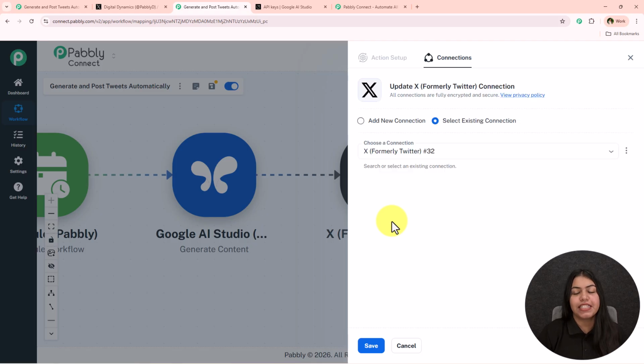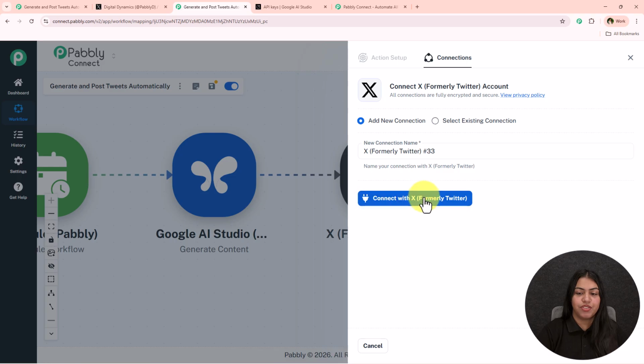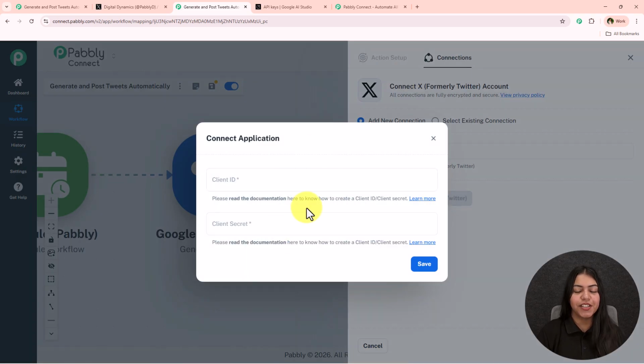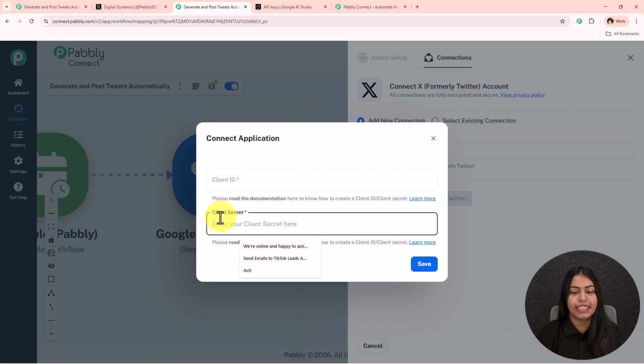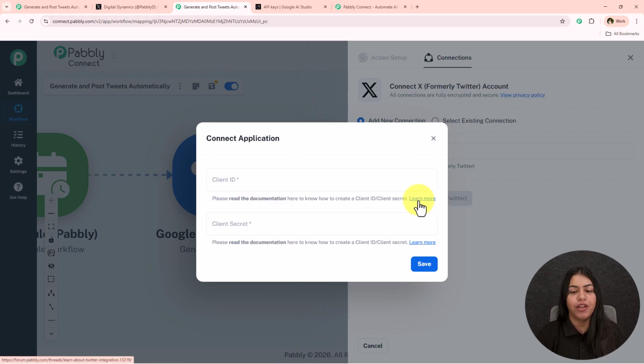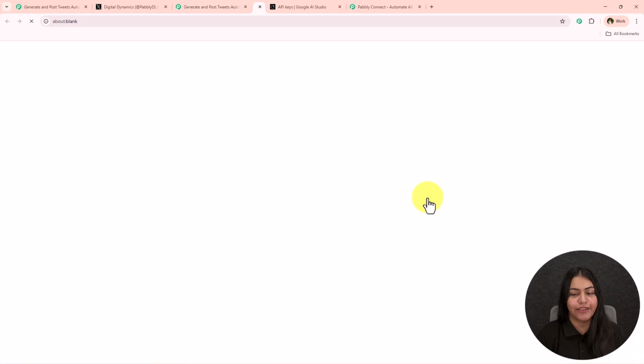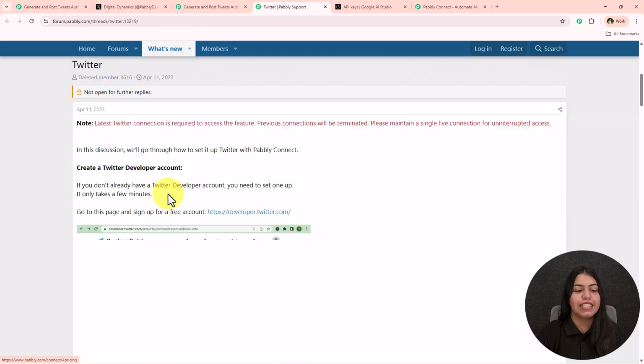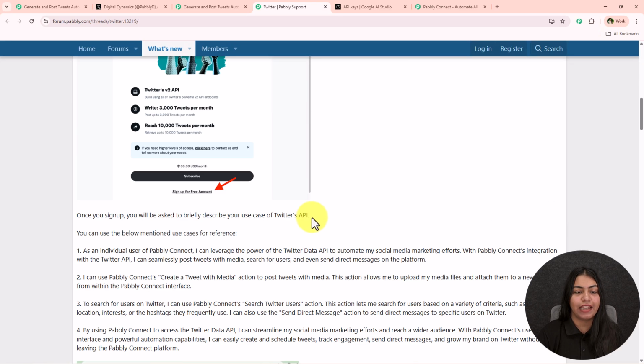Now if you've already created a connection between X and Pabbly Connect, then click on this select existing connection and then save. But if you haven't, follow me, click on add new connection and then connect with X, which is formerly Twitter. Once we click on this connect with X, it is asking me for the client ID and the client secret. So to get this, you just have to click on this button which says learn more, because it is saying please read the documentation here to know how to get the client ID and the secret. So just click on this learn more and it is going to open this document where you can see step by step how to get this client ID and client secret.